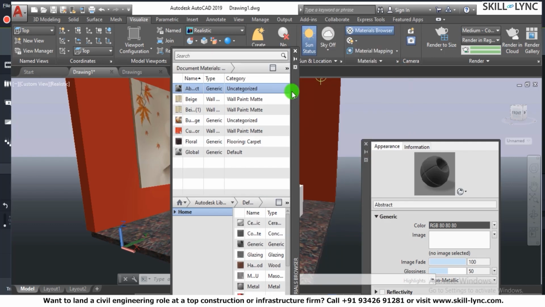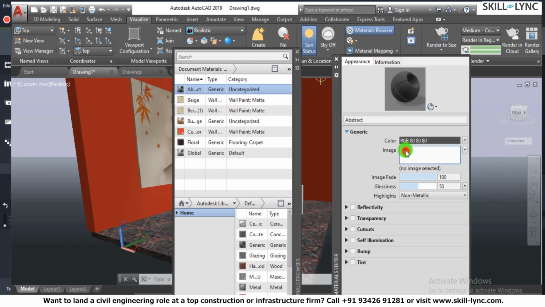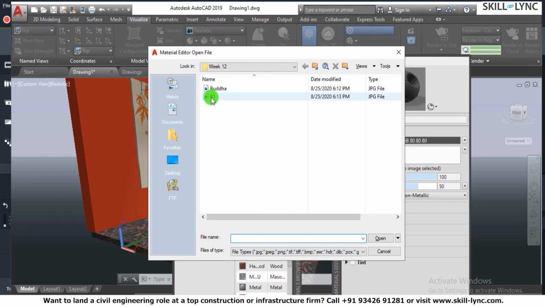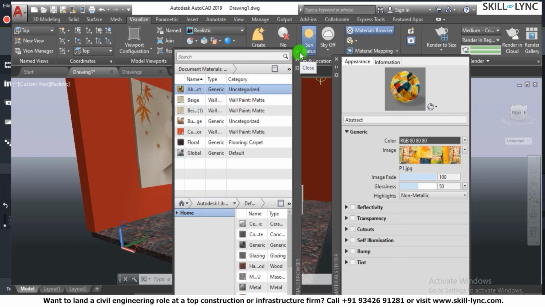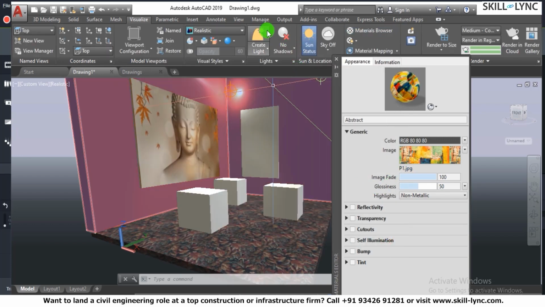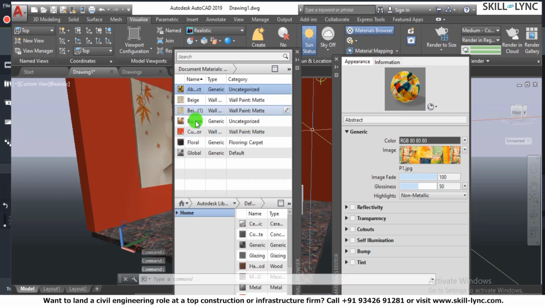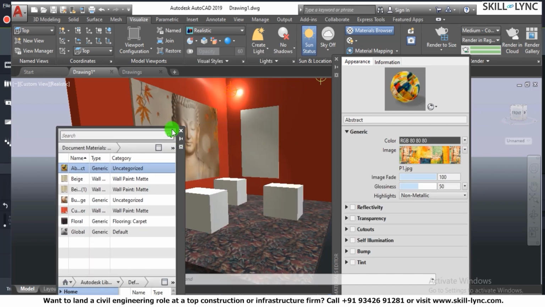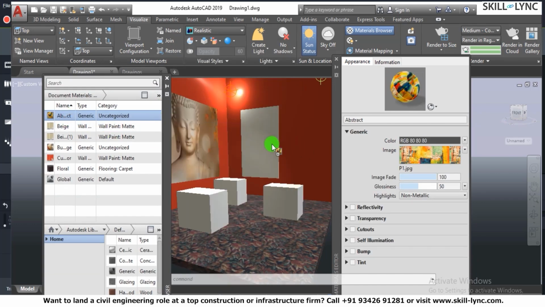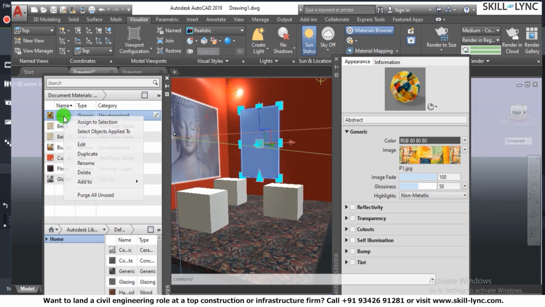Now you can see the editor is open, and here in the image you can give the abstract image. If you want to see the preview, you can see the thumbnail of it. This is the image that I want to put, and here I have the material browser, with the custom wall paint and the abstract painting. Now if I want to assign this, I can drag it onto the wall, but the best way is to select the material and assign to selection.